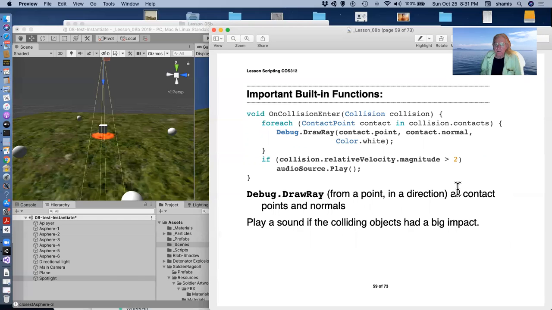Here's an example on collision enter with collision, and we go through here for each contact point contact in the collision contact. So that's the information about the object that we've hit, all of the different contact points. We may actually be touching an object in more than one vertex. We might be touching it in several spots.